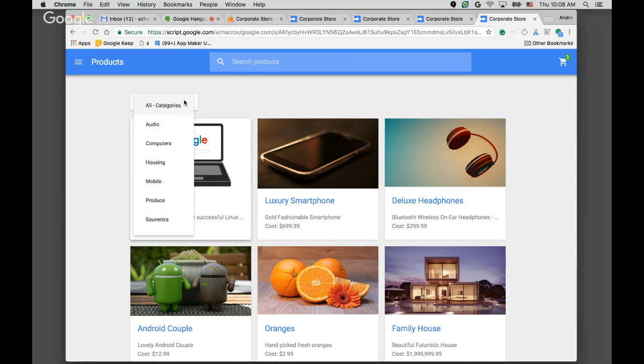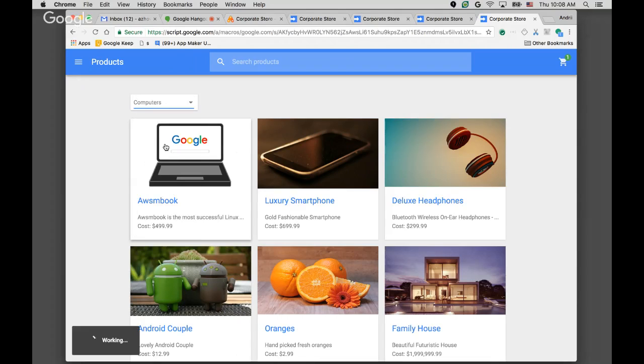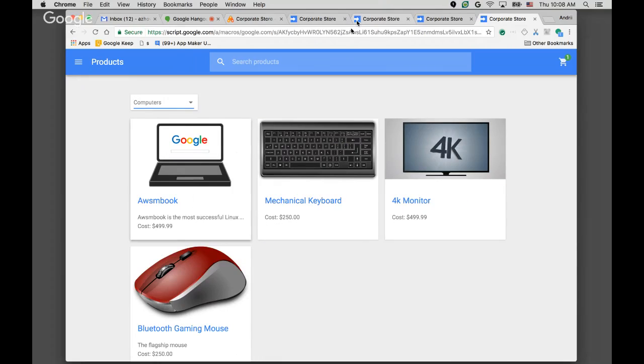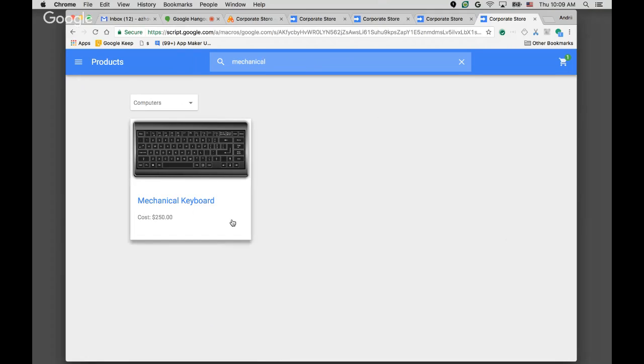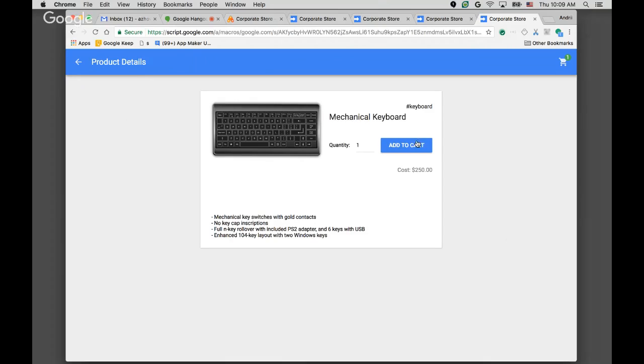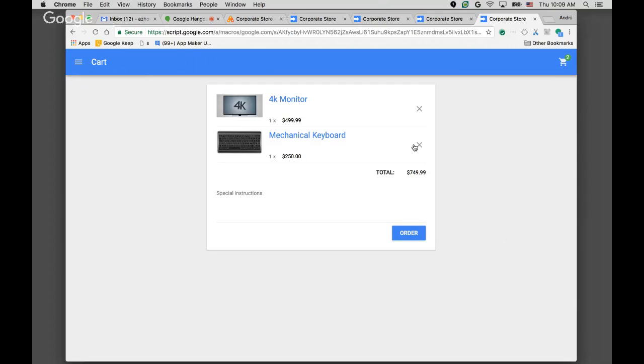Also, I can filter products by category, so I know that keyboard is in the computers category, or search by some keywords. For example, mechanical keyboard. Go to the details page, and then add it to cart. Here you can write special instructions. For example, if I want, I don't know, a yellow keyboard or something else, and then place an order.